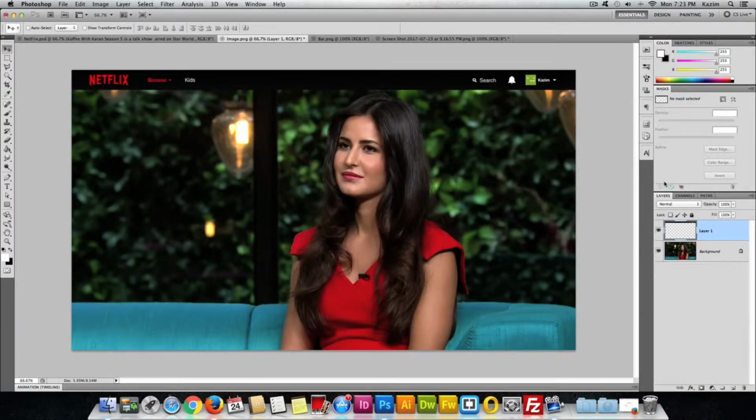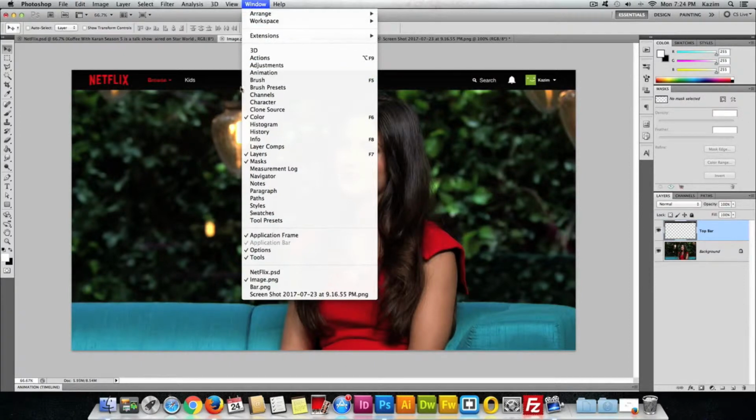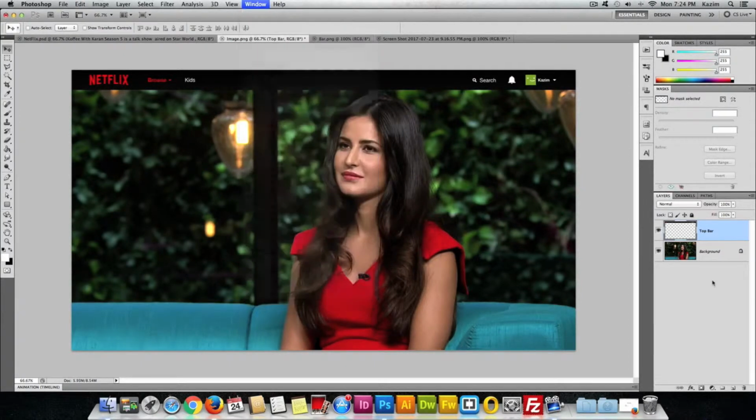And then another thing you can do is you can see in the layers panel it has a name, layer 1. You can just double click on this and just rename it to top bar, so it would be easy for us to remember. And if you don't have your layers panel open, you can come up to the window menu on top, click on window and click on layers.